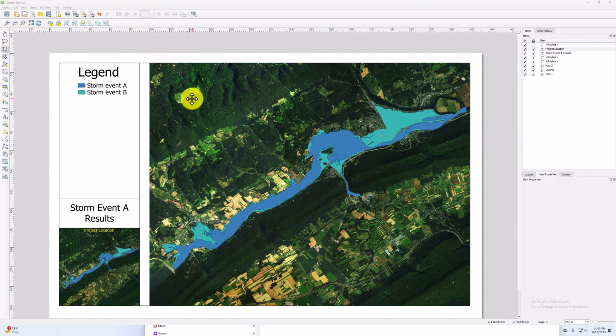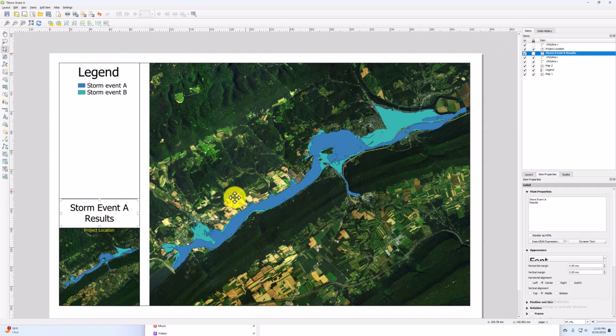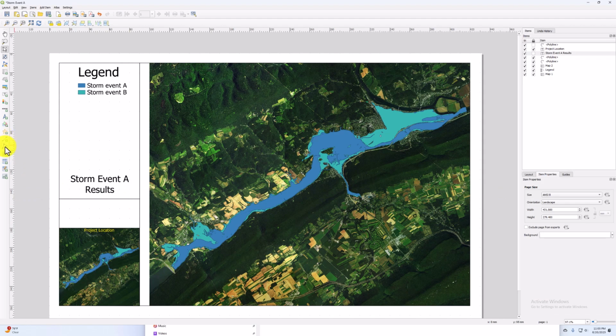Now we're gonna add our logo. And after looking at this, I think it would maybe look better if we move this storm event results up to the top. So let's just do that. Move that here. We'll just add a polyline.